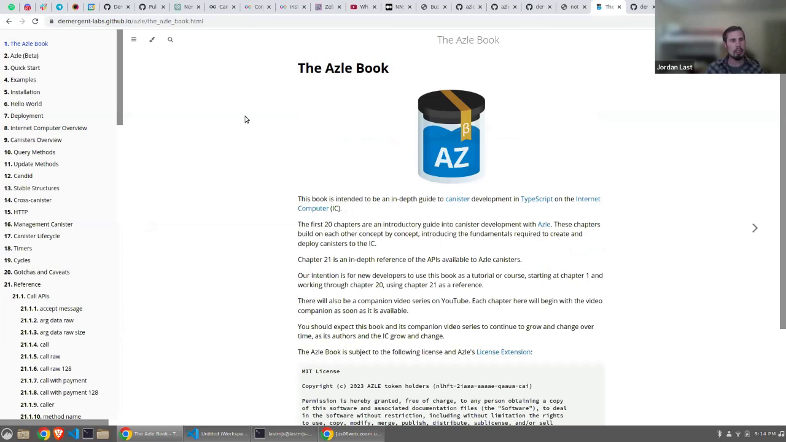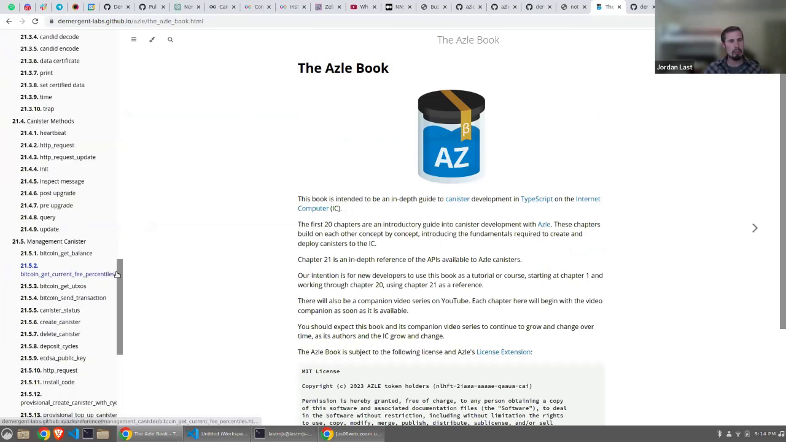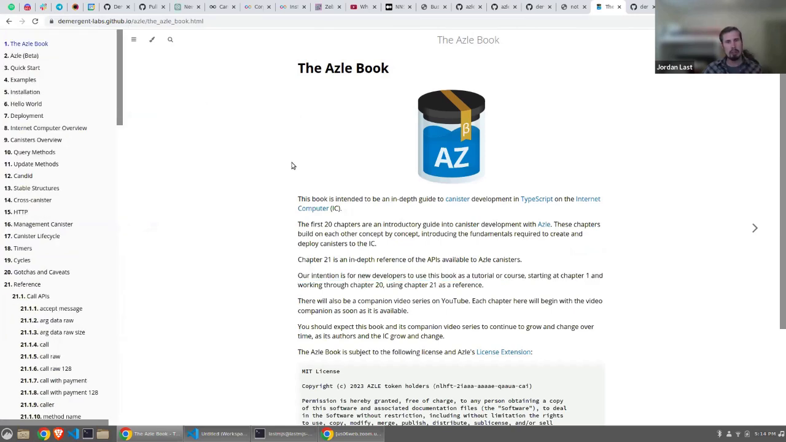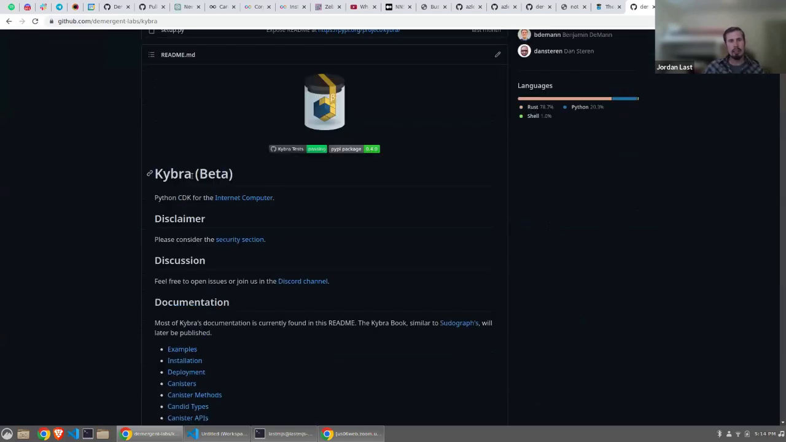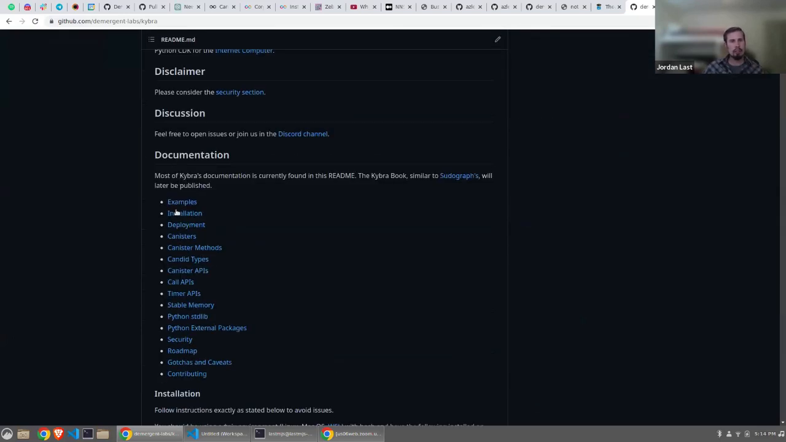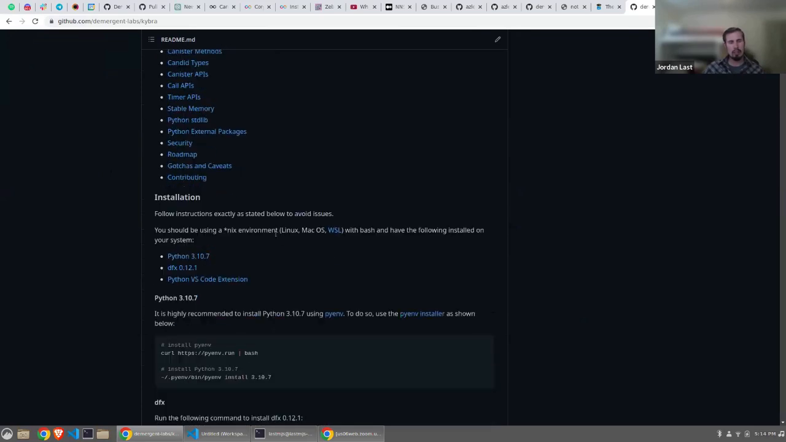Just got published. It's not finished, but has quite a bit of stuff. So Kybra will be getting the same treatment very soon. But for now, you just have to deal with the GitHub repository. So yeah, if you just go here and follow the steps, it kind of tells you everything you need to do.